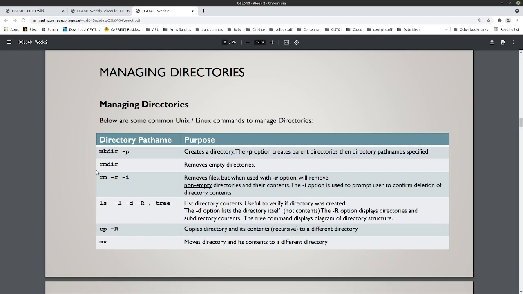You can use rmdir to remove empty directories. A note about rmdir is it only removes empty directories. So if your directory has files in it, either delete them first or consider using rm instead.